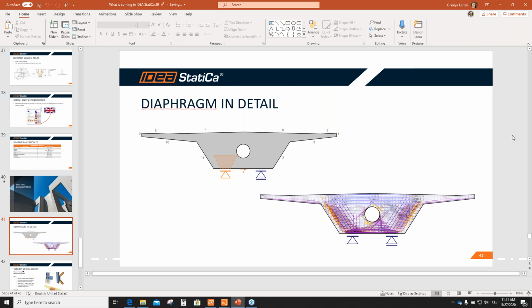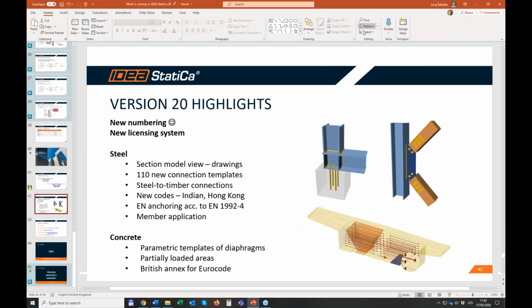We are busy answering a lot of questions. Before we go into them, let me just show you one more thing so we are all on the same page. If you are already in possession of IDEA StatiCa version 10 and you have a maintenance, you get all these automatically. There's no need to do anything specific. I saw a couple of questions about that. If you're a steel customer, you get the sketches, 110 new connection templates, steel to timber connections, new design codes, and member application. If you do concrete, you get parametric templates, partial load areas, and British Annex.